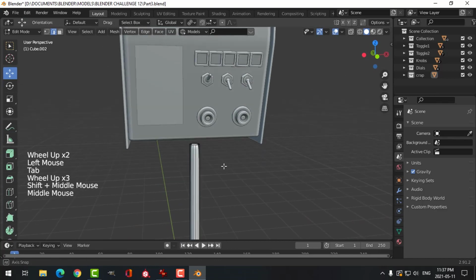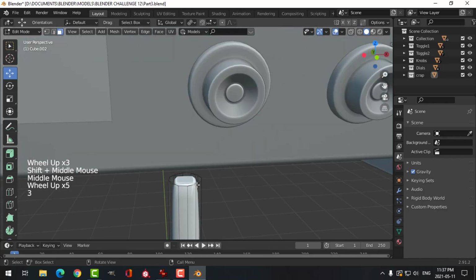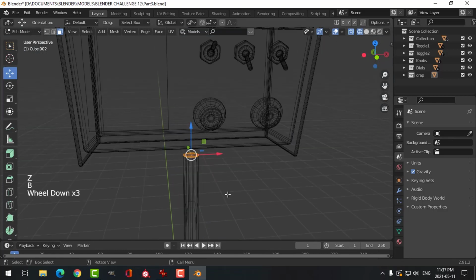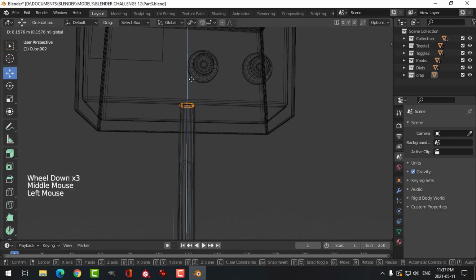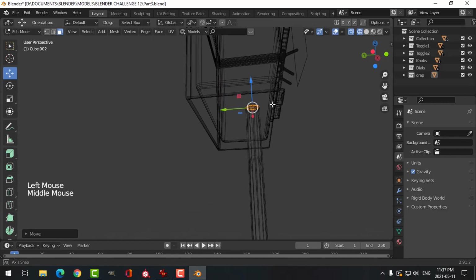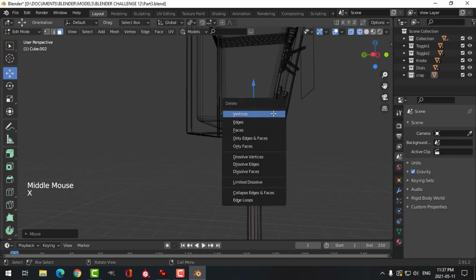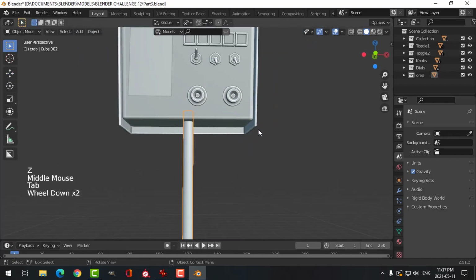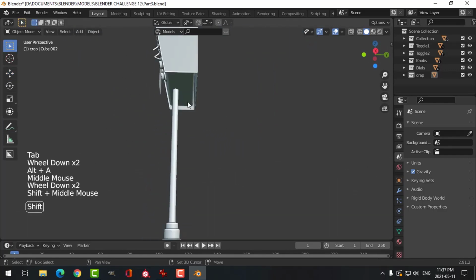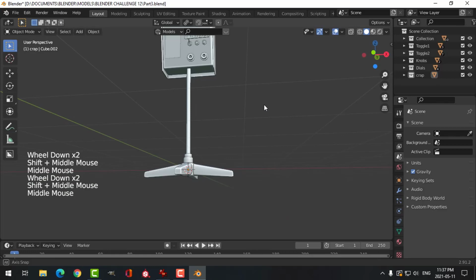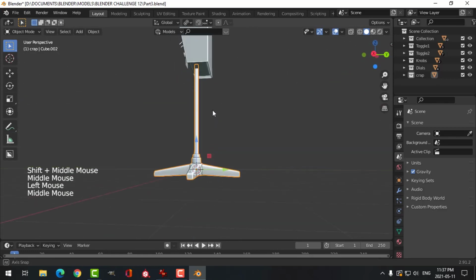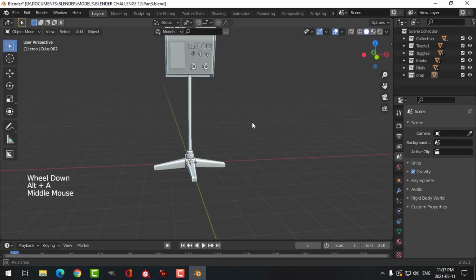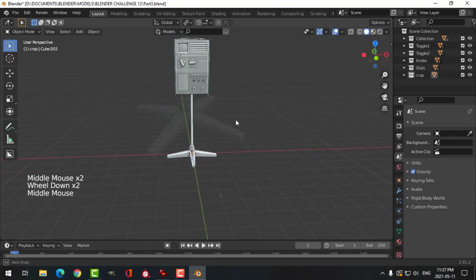Okay. Let's bring that up and in. We'll delete those faces. Alright, now this thing actually is going to get moved a little bit back, but deal with that in a second.